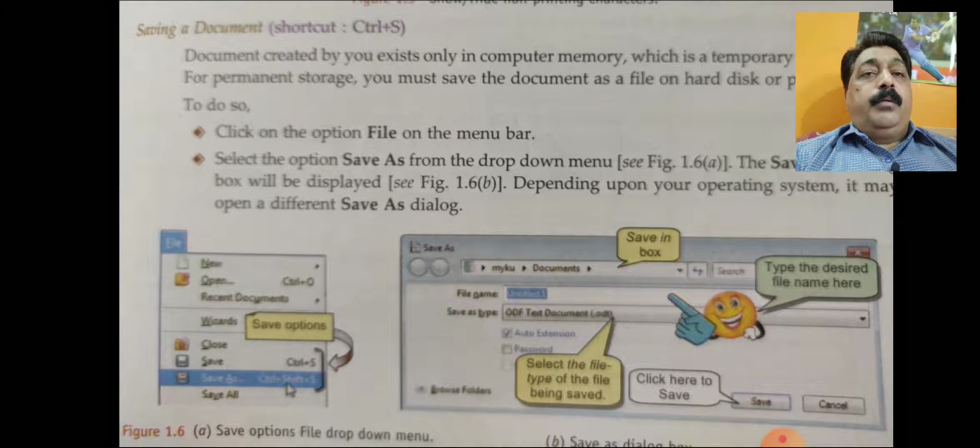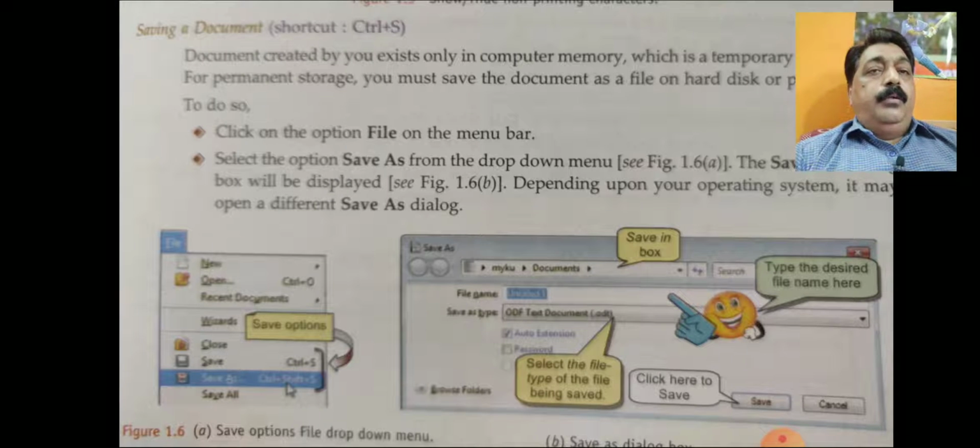Then saving a document. The shortcut key for opening a document is Ctrl+O. For a new document, Ctrl+N, and if we want to save a document, Ctrl+S.